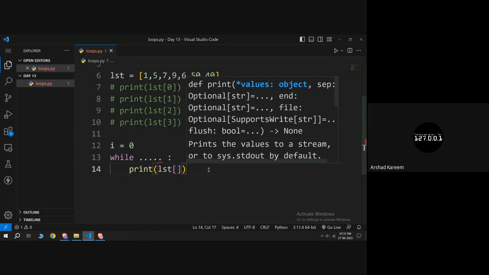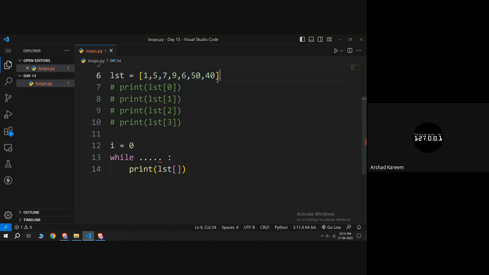we need to access each and every element from the list. So for that, I have used the list name here. After that, I know that I am going to perform indexing, so I have specified square braces. Inside the square braces, I am going to specify the index number.